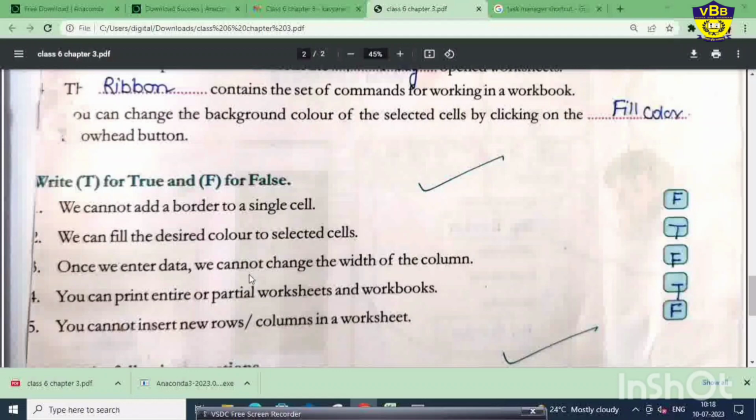After that, this true false is here. First question is, we cannot add a border in a single cell. That is false, we can. Second is, we can fill the desired color in the selected cell. That is correct. Third is, once we enter the data, we cannot change the width of the column. No, we can change it with the help of the drag and drop method. We need to select the header only.